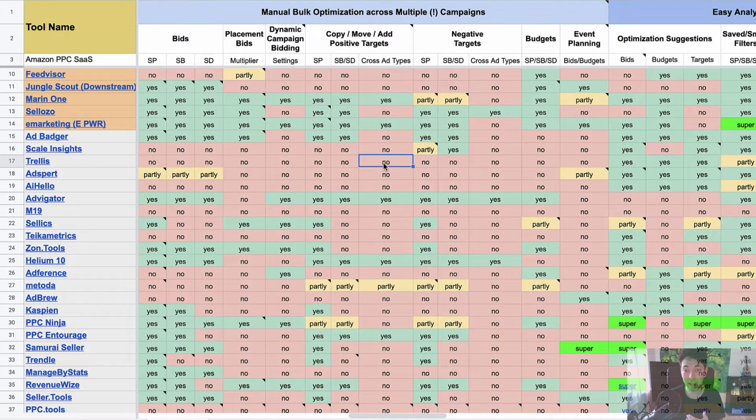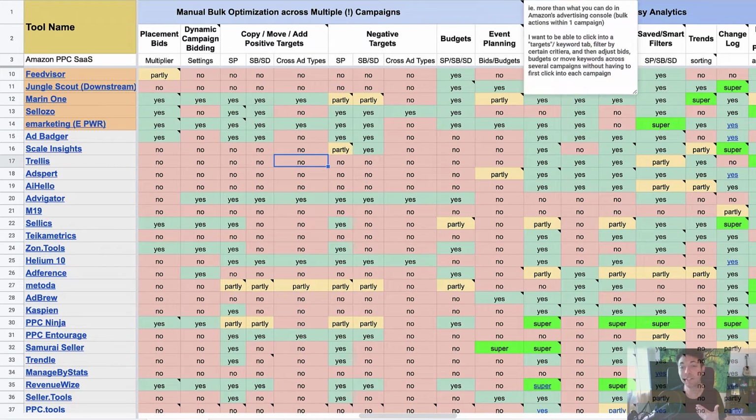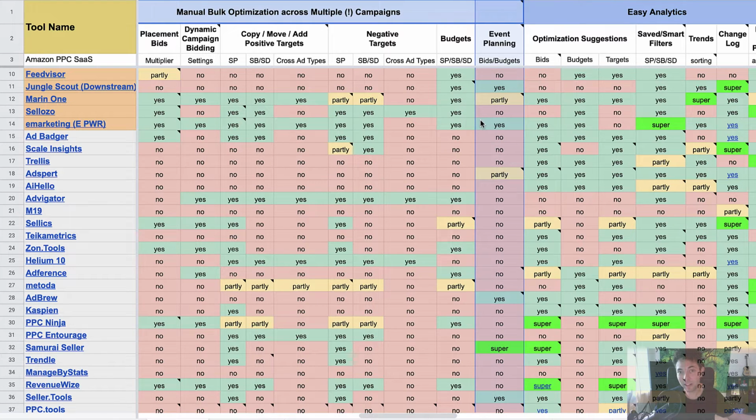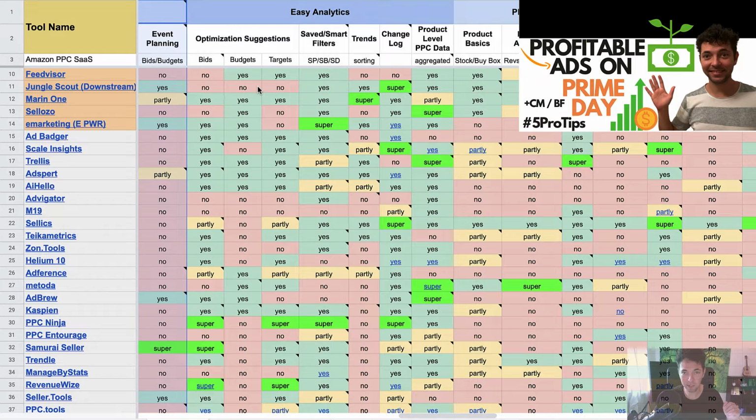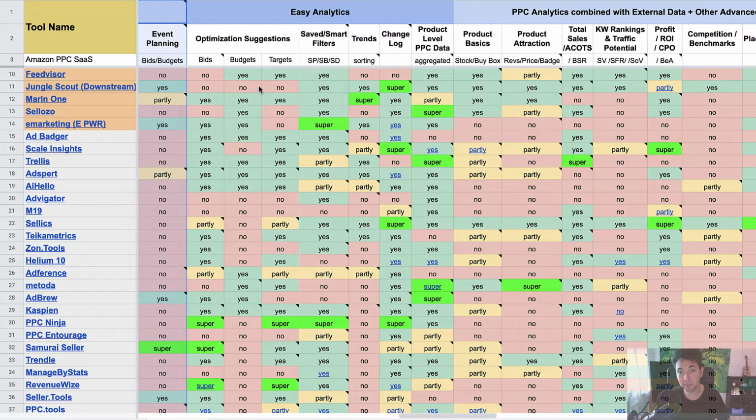Then the next thing I want to have is event planning. So here I want to, in advance, be able to adjust my budgets and bids for, let's say, an upcoming Prime Day, and ideally do it in a way that I increase them for the well-performing campaigns only. And of course, that too is actually something that has become partly available in the ads console with the new budget rules, but bids are still missing.